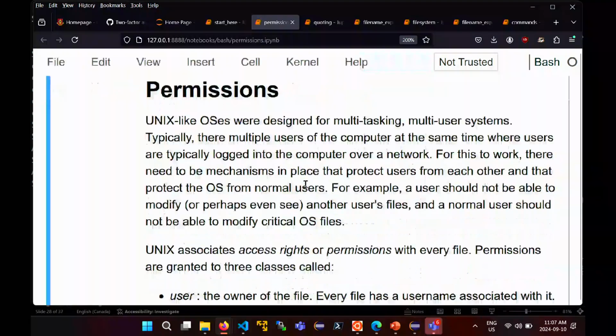All right, permissions. Unix, or Unix-like operating systems, were originally designed for multitasking, multi-user systems. Multitasking means more than one thing is running on the computer at a time, or at least the illusion of it. Multi-user means there are multiple users accessing the same computer at a time. That's not the way most of you use your computers at home. Most of you are multitasking, but single user.